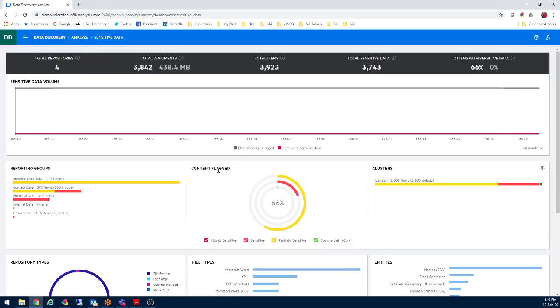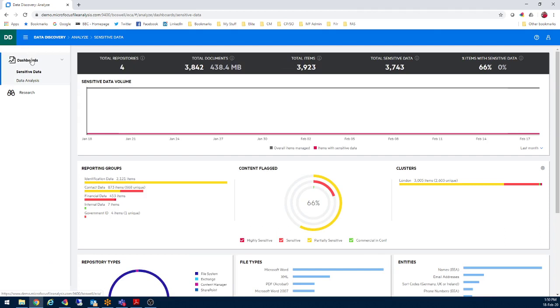The first thing that you see when you get into the Analyze section is the Sensitive Data dashboard. If you look at the top left-hand corner, you see this hamburger icon. This opens the navigation pane to look at different views. So this can be opened and closed.